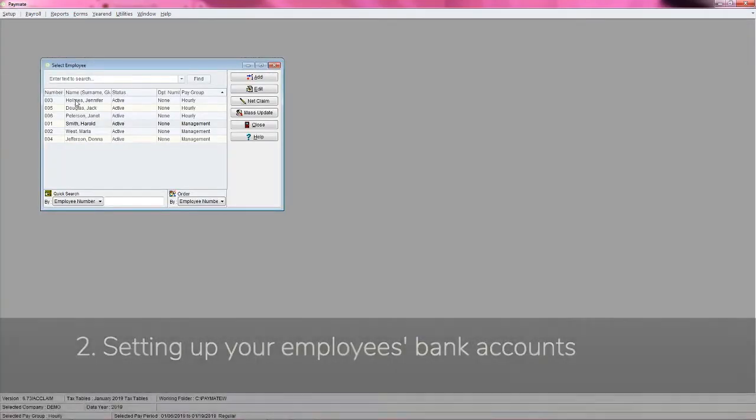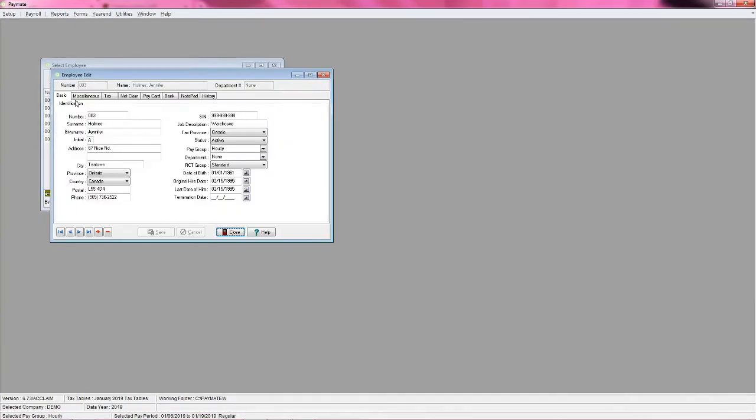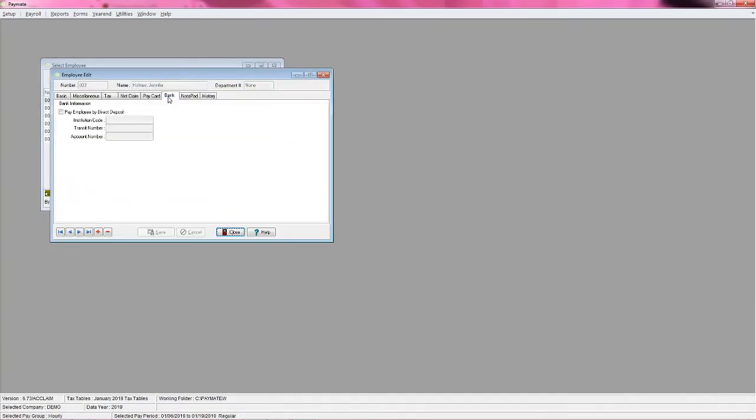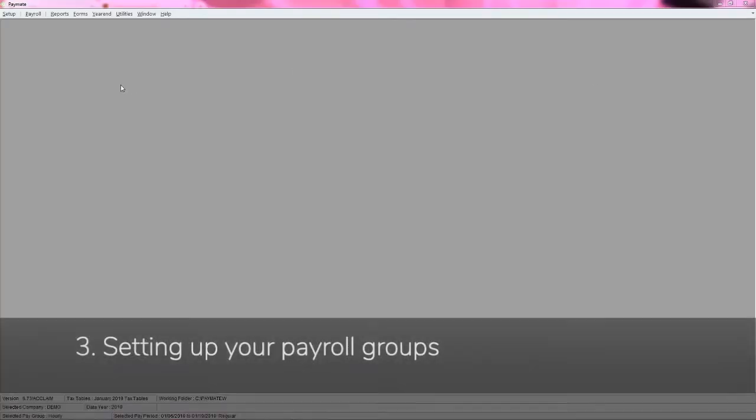If you select Setup and then Employees, it'll bring up a list of them. When you select the employee, you can see their banking information and the choice to pay them by direct deposit. If you're an organization that pays through direct deposit, you want to make sure that this is checked off. Next are your payroll groups.